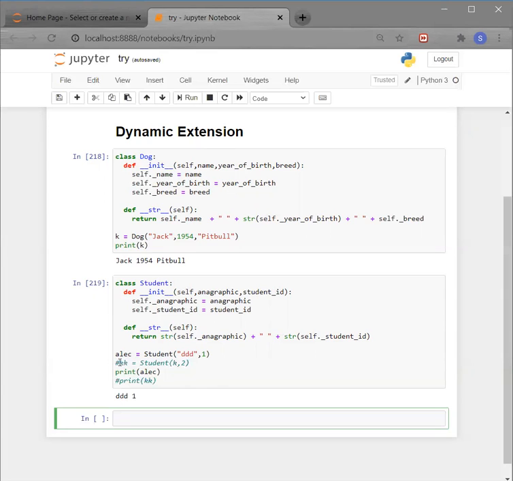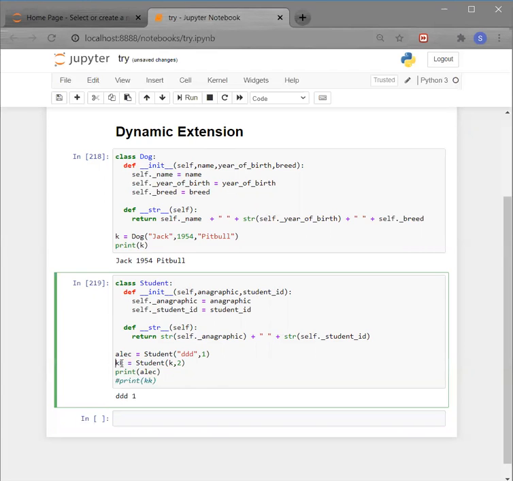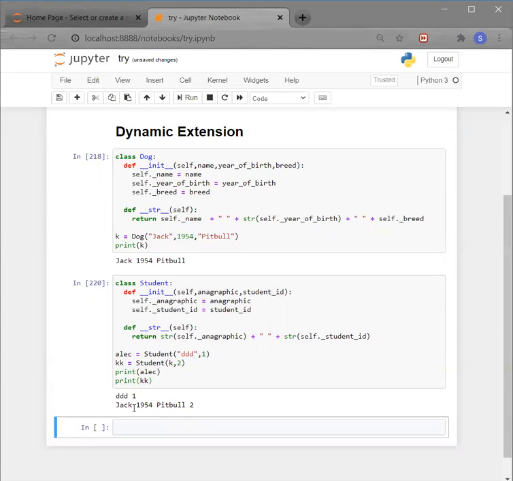So how we will do this is that we'll create an object of student, like here we'll do K. For the anagraphics I'm passing K. K is nothing but the object of dog. And then I'll write the student ID, which is 2. Let's just try and print it. See, it wrote Jack 1954 Pitbull 2. So this is what we call dynamic extension.